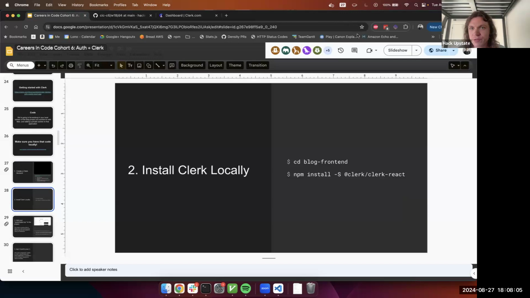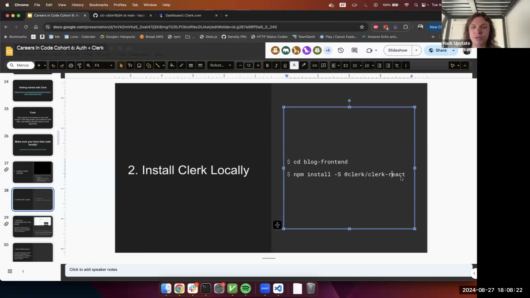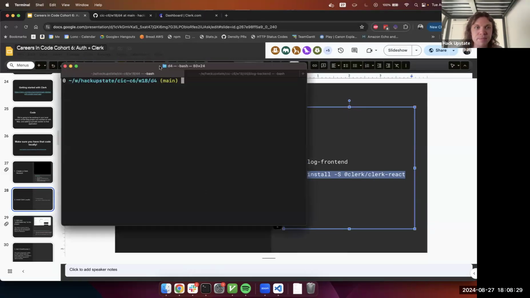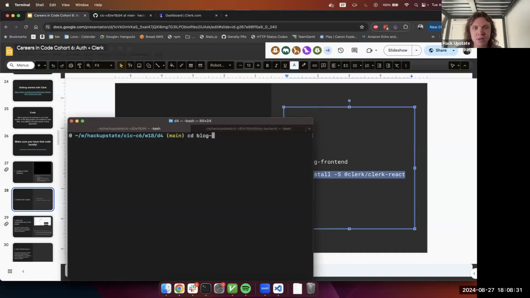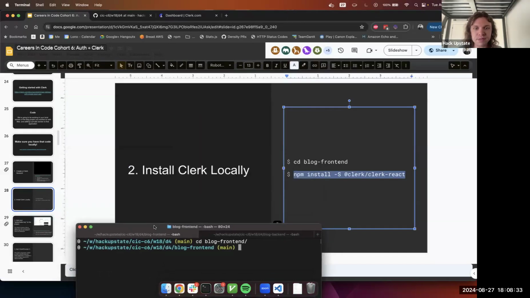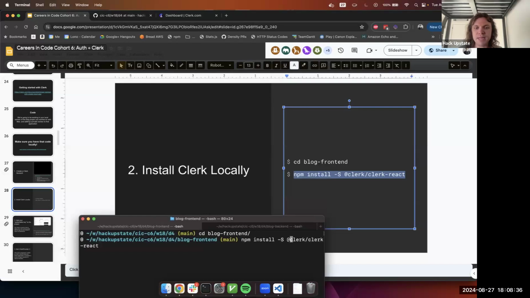Okay, so next we've got our application created. We need to install Clerk locally. So the way Clerk works, they have a cloud part of the application, which is what's running on their infrastructure that they manage. And then you have a client part of the application that you have to include in your project. So I'm going to go to the blog front end directory in Max's code here. So I'm going to go cd blog front end. And I'm going to npm install --save Clerk React.